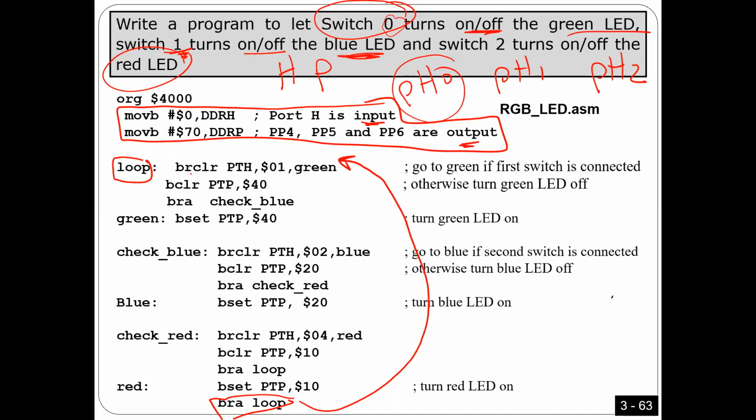Look here, guys. Branch if clear. Here I'm gonna look at the first switch, switch 0. If switch 0 is clear, is 0, that means I have to come to here, so that means I have to turn the green on. As I told you, this switch should give one of two values, 0 or 1. I'm going to consider 0 means turn the LED on, 1 means turn the LED off. That's what I'm doing here.